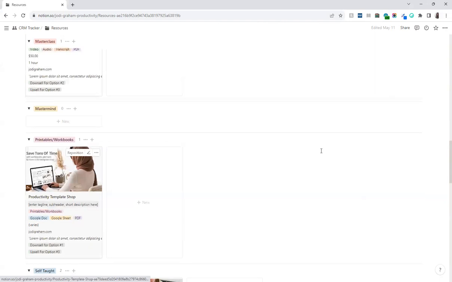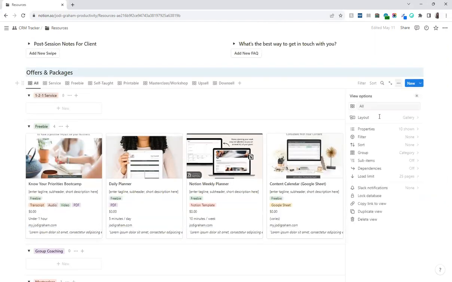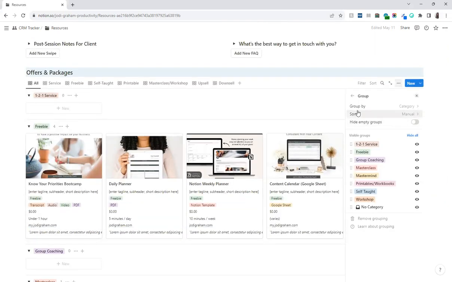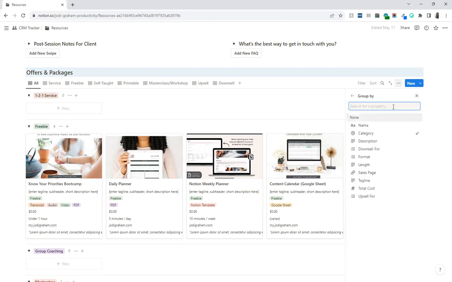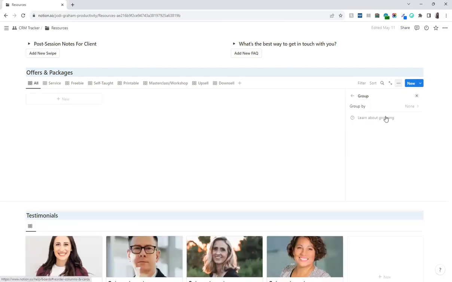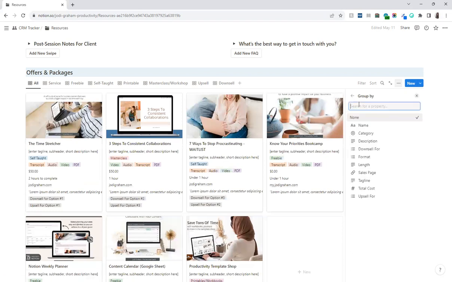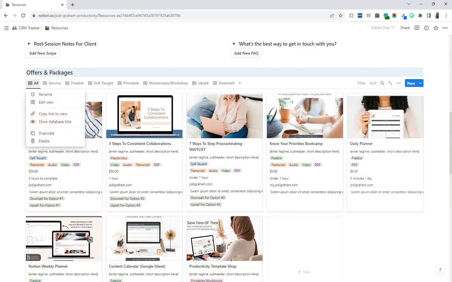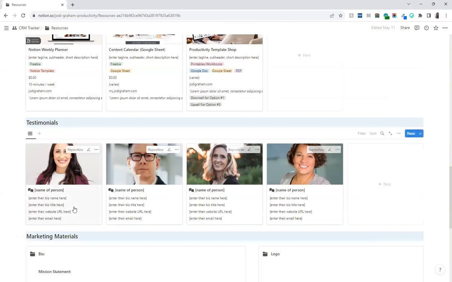So just everything's grouped like that. And there are other options. You can choose any of the data sets you have within the database to group by. As you can see, it's giving me all these options, so I can group it by length or by sales page or whatever. So that can be really handy as well. And then just another similar view.